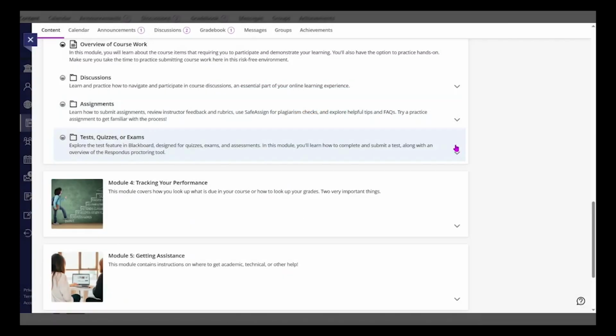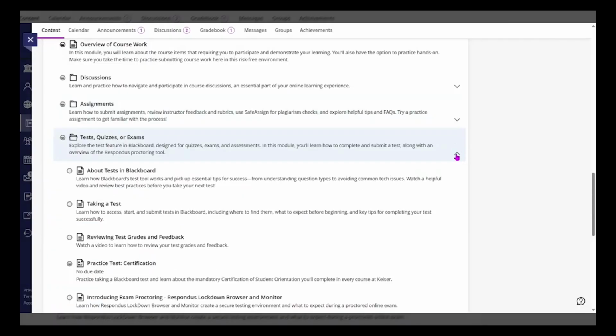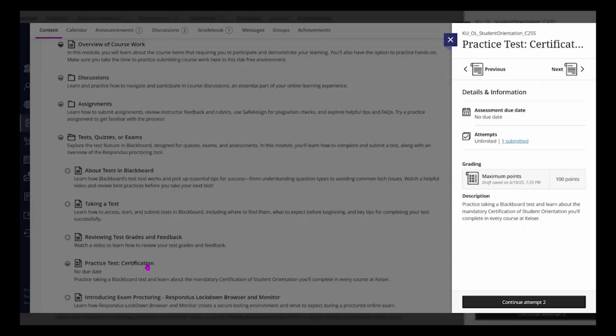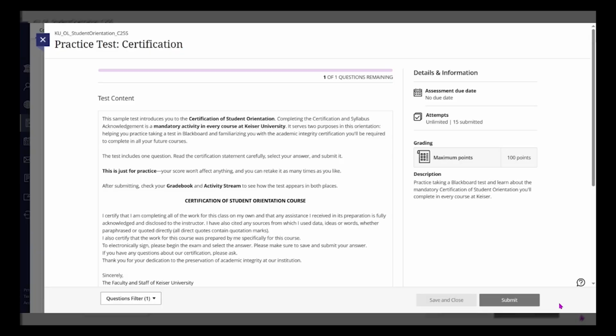For exams, you might have to take a proctored or an unproctored test. When an exam is proctored, it will use Respondus Lockdown Browser. This is a software that will need to be installed on your computer. You can find more information about how to download the software in the Student Orientation course. But for now, let's practice by completing the Practice Test certification. After clicking on the link, click Start Attempt. Go ahead and take this time to complete the test.